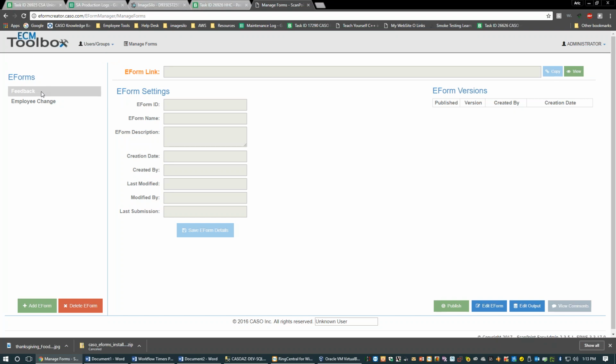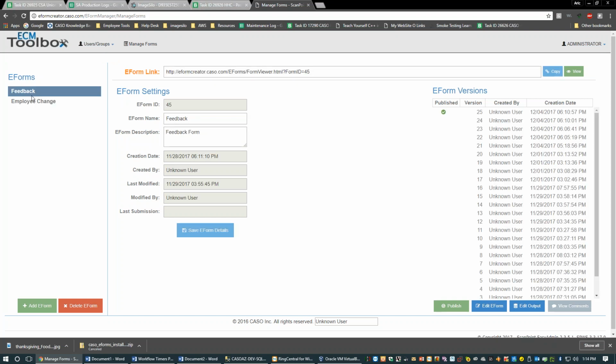An eForm can be created anytime and also has a versioning system. For instance, if you update an eForm, it will create a new version. And in any case, you can go back to a previous version anytime. Nice, that's a nice feature.